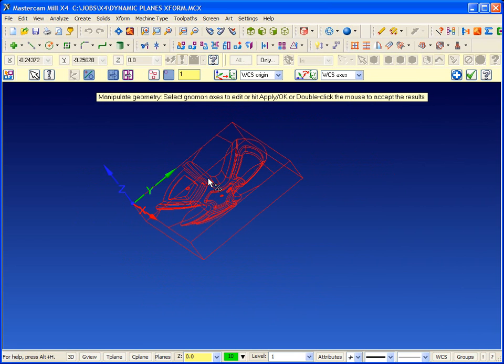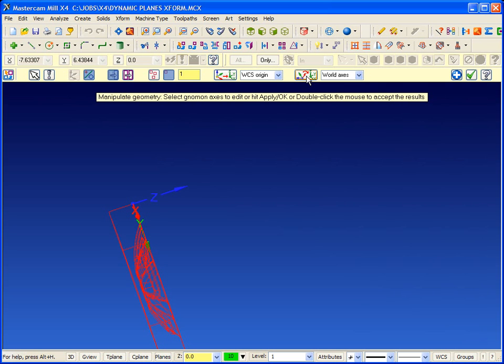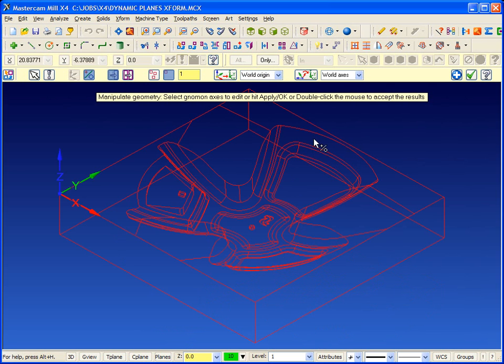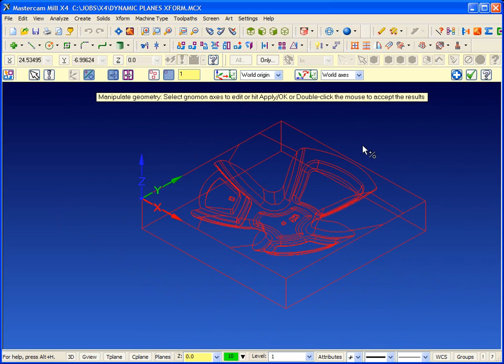I want to move my data in space to the world origin and orientate it to the world. So I'll use these drop downs and say world axes, align, world origin, move to, go to an isometric view, and fit to screen. And I've got the orientation that I desire.